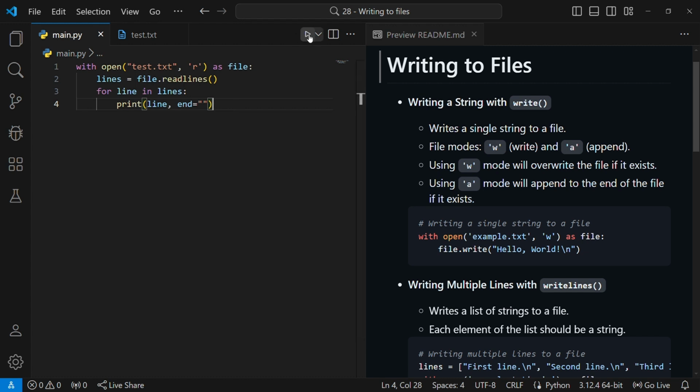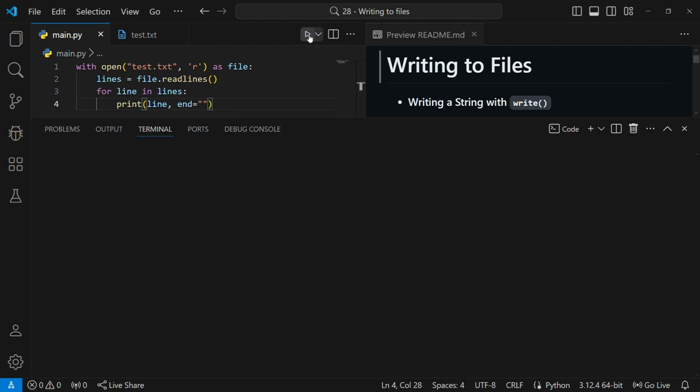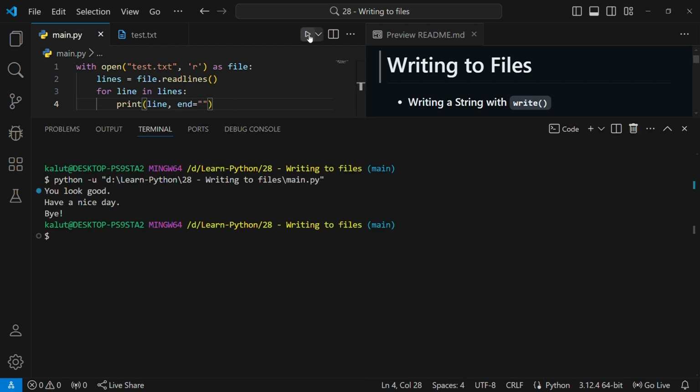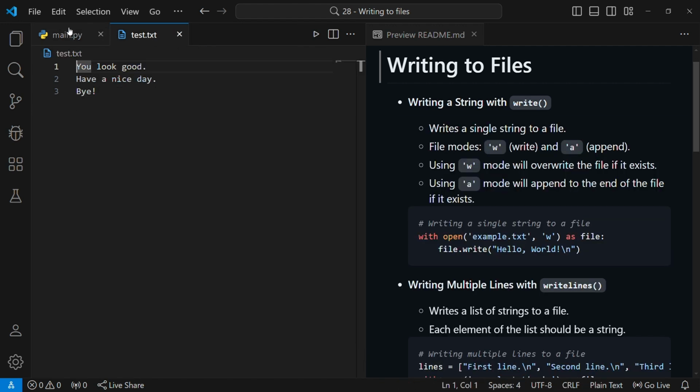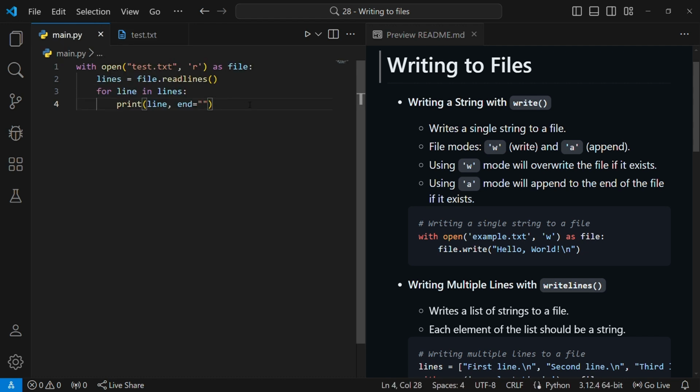So if I run this code, we'll just get the same results as the one that I got in the previous video. As you can see, you look good. Have a nice day. Bye. That is because this text file is in the same directory as the Python file. So in this video, we'll be learning about writing to files.